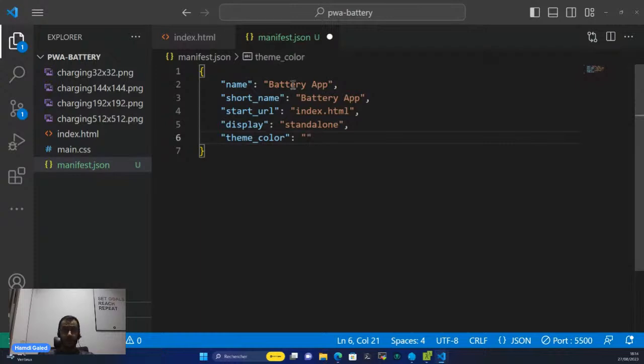The theme color is as we are making our application standalone. So the bar of the time and the battery of the device will be shown. We can customize the background color of that bar. So here we will say it will be white.